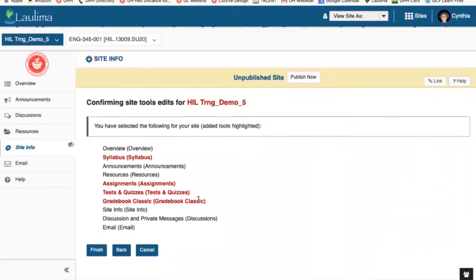You'll come up with a confirmation screen. It's essentially just making sure that these are all the tools that you want to add. If you forgot one, you can always click the back button and go back and add it. Or if you're adding one in this list that you didn't want, you can go back and uncheck it.